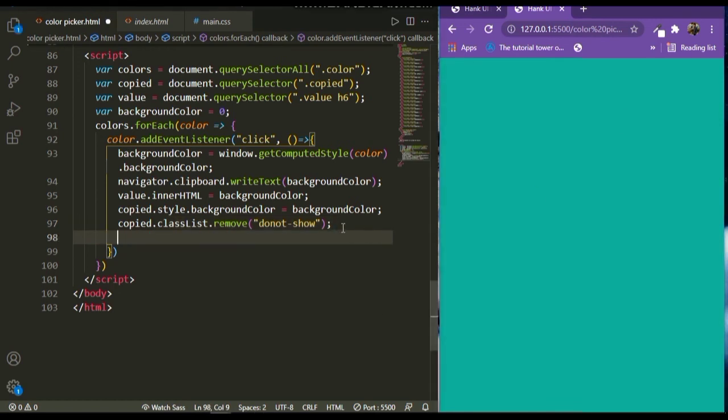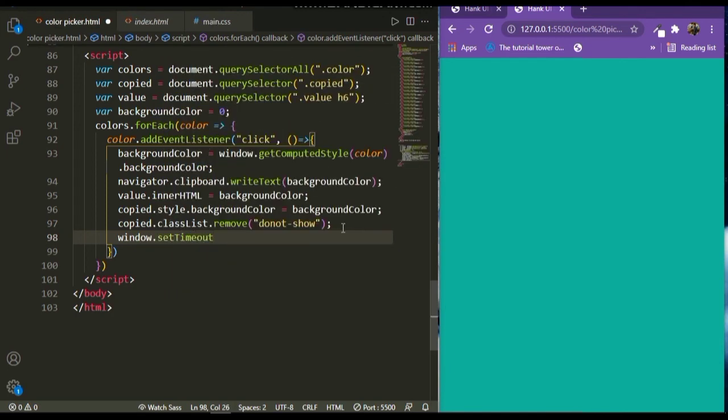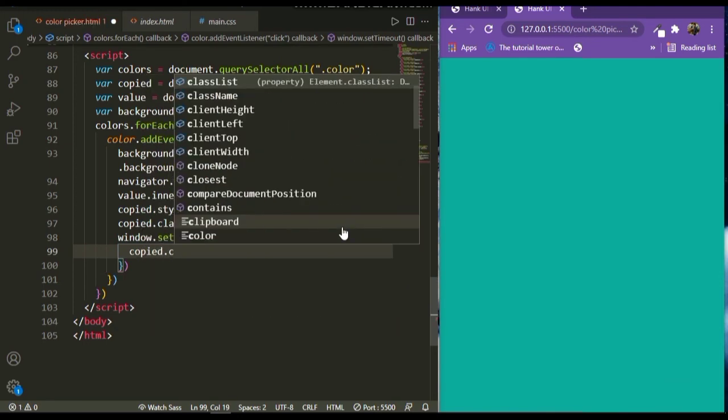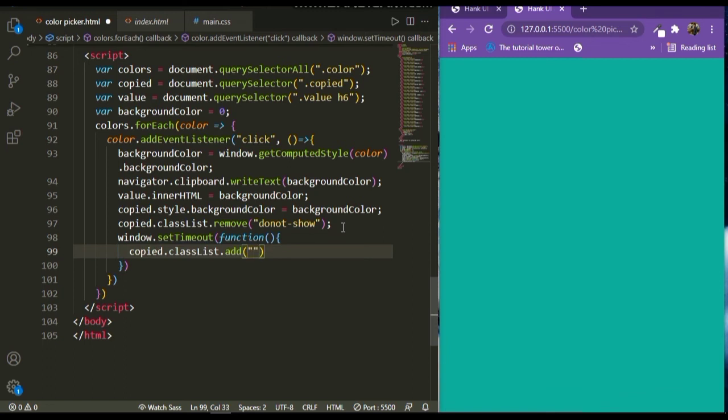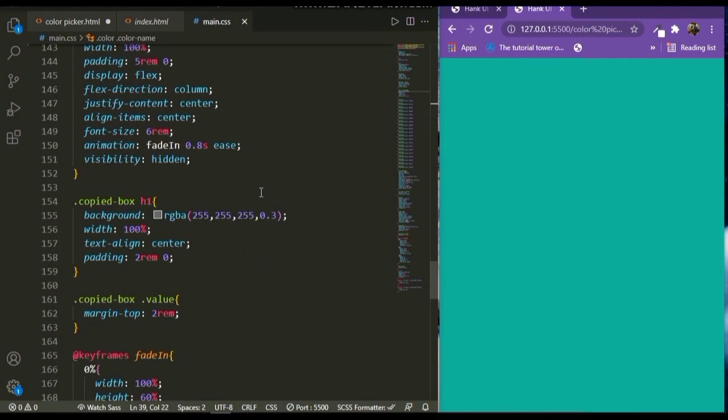And then we're going to add it again. This time we need to wait for 0.8 seconds because our animation ends at 0.8 seconds. So we're going to use window.setTimeout, and here we're going to add a function which would basically add the do-not-show class again to the copied div. But when? Right after the 0.8 seconds have ended. So when that goes down, we have the do-not-show class added to the copied text. Alright, so we can write 800 here.